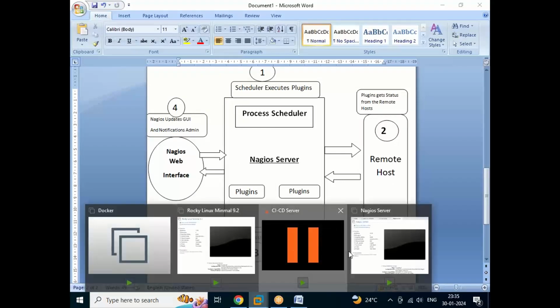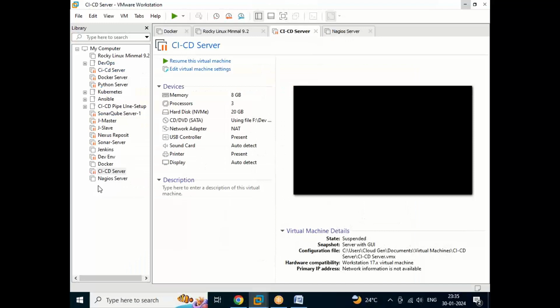These all come under host machines. We need to install some plugins inside this environment, inside these servers. After that, we need to add these server details into this Nagios server file. After that, we need to restart the services on both machines. Then automatically those servers communicate with each other.